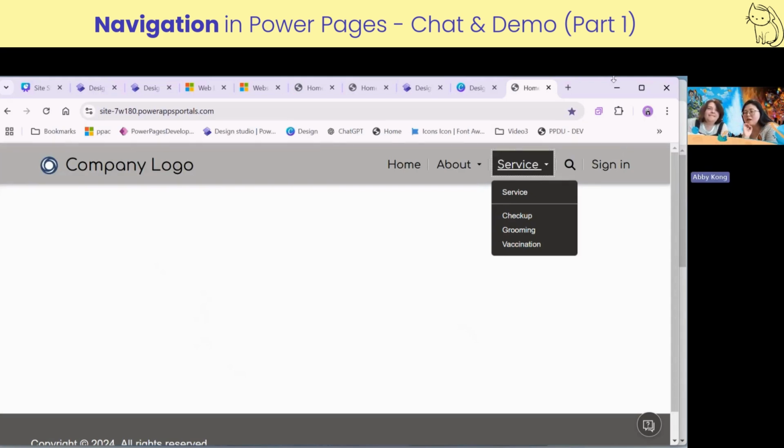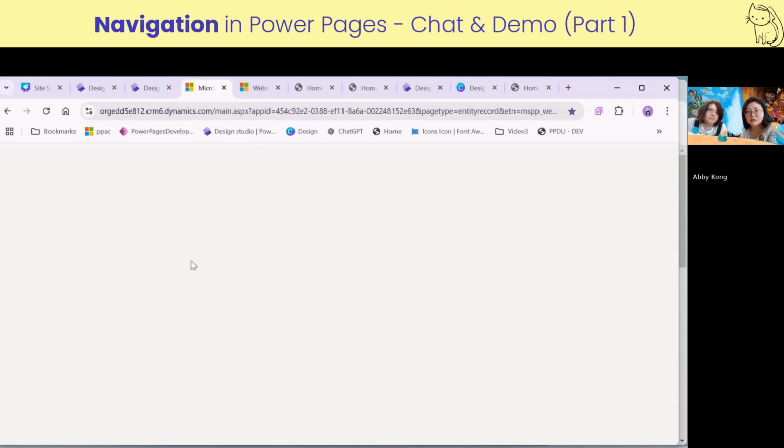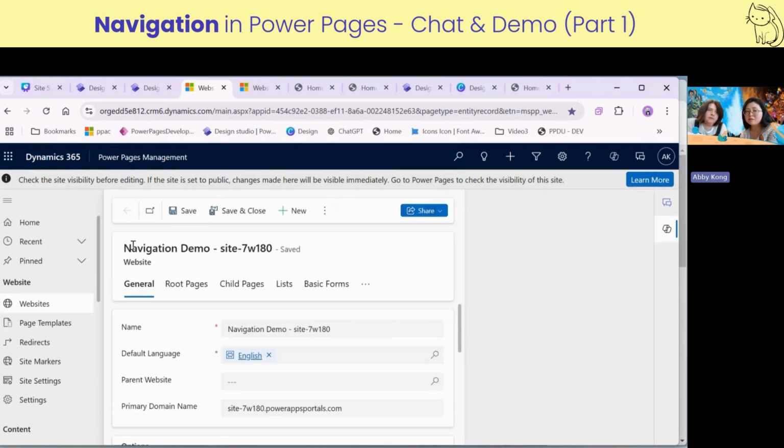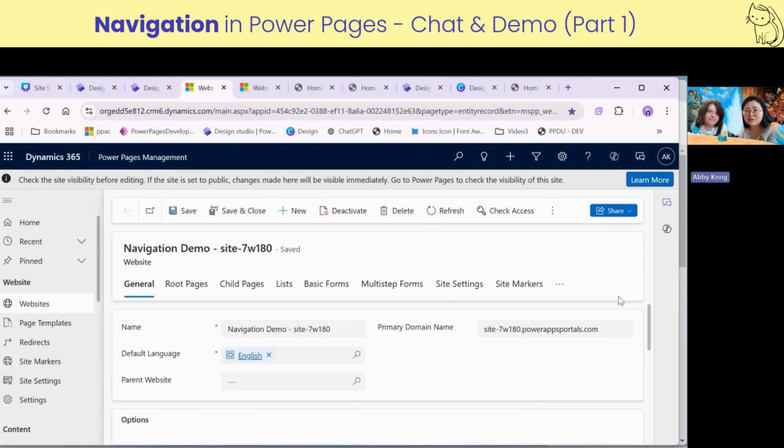That's what we can achieve with Design Studio. And there are a few things to look out for here. Under main navigation, let's look at things under the hood a bit. If I go to the Power Pages Management app, which I can open from Design Studio by clicking the three-dot icon down there, it opens up the website that I was on. And this is basically everything related to this website.